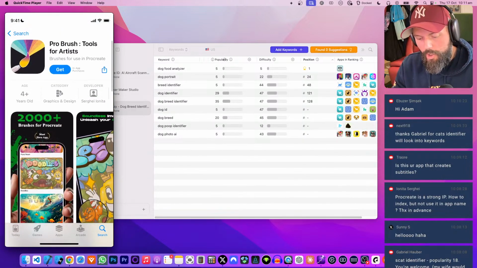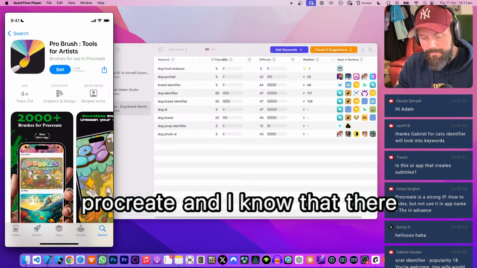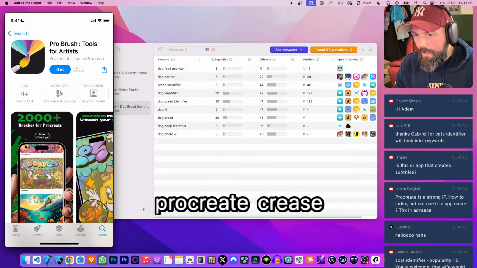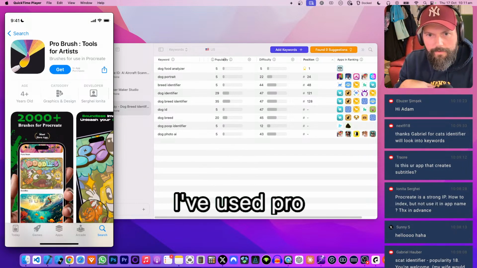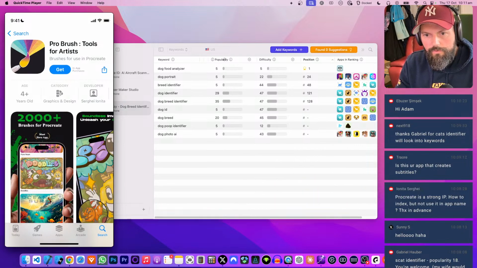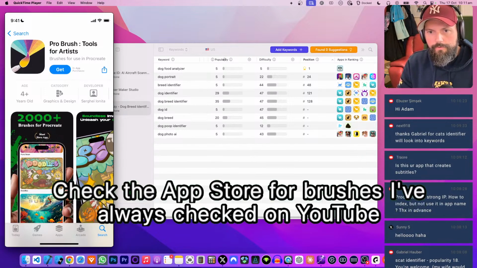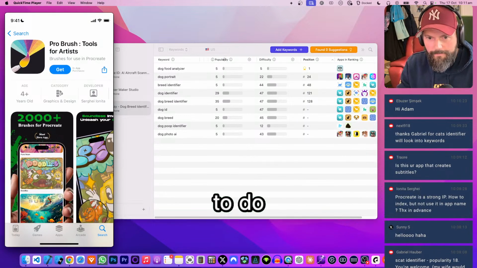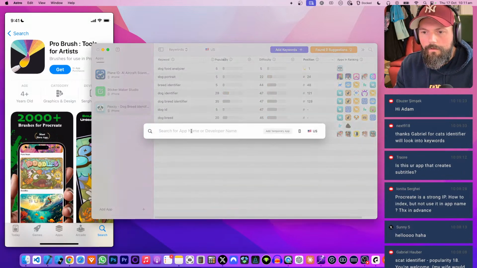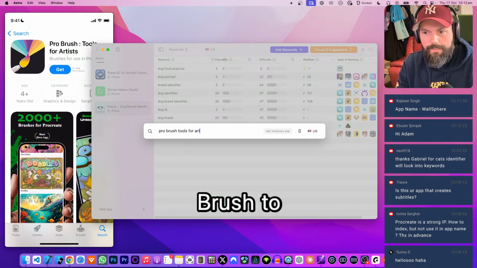So yeah, I'm a big fan of Procreate, and I know that there is a demand for brushes and tools for Procreate. I've used Procreate, and I have never thought to actually check the App Store for brushes. I've always checked on YouTube to see how to do something, and then they recommend a brush. Pro brush tools for artists.